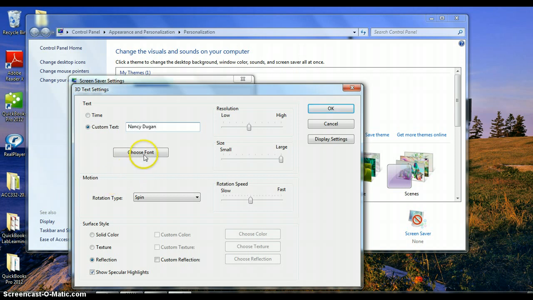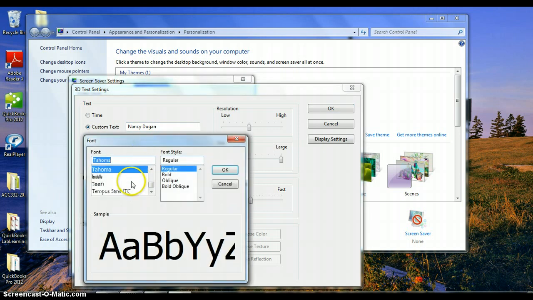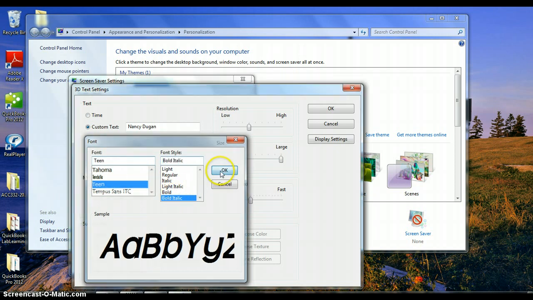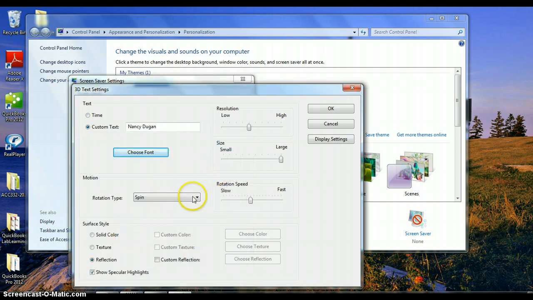I can change the font or shape of my name. I can go ahead, I'm going to put this in, here's something, and maybe a bold italic. And down here, I can change how it rotates. Instead of spinning, maybe I want it to seesaw or wobble or tumble. Maybe I want it to be a solid color, a texture, a reflection. There's all kinds of different choices in here.